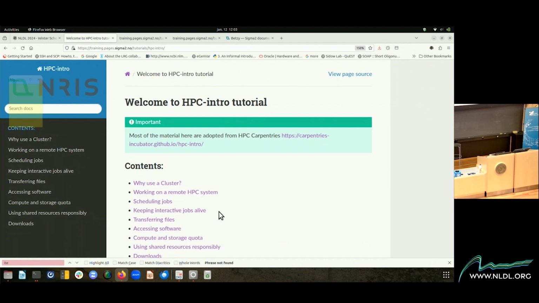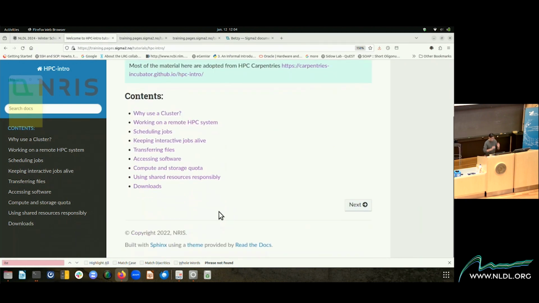How many of you here are familiar with HPC or have used HPC? If you raise your hand and give me some indication. Yeah, I see a few. So this is a very basic presentation, more like a first introduction to what's available.